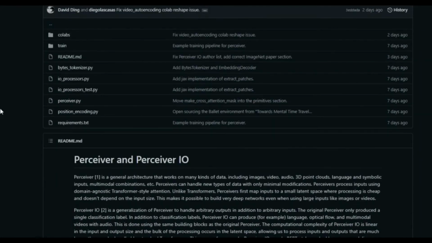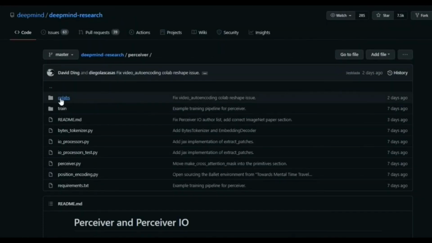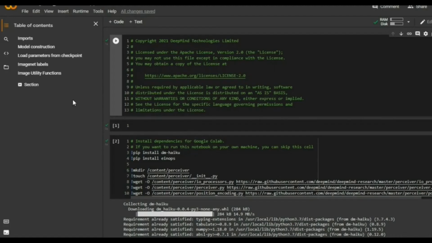So DeepMind provides the code and some of the Colab notebooks in their GitHub repo, but sadly it can't be directly checked on their GitHub repo. But I will be sharing some of the links to the Colab notebooks, which you can check from the link in the description below. Now, let's see some of the examples.